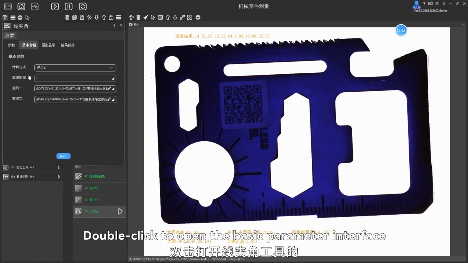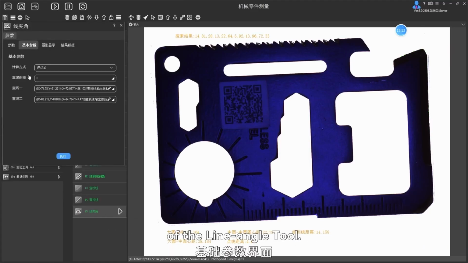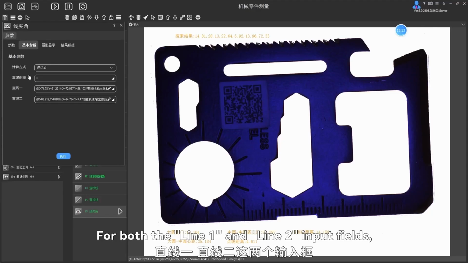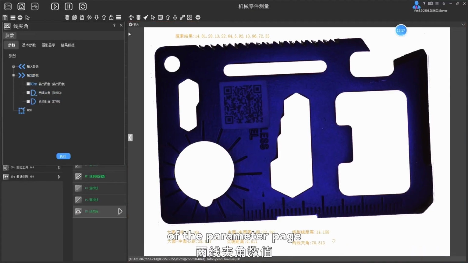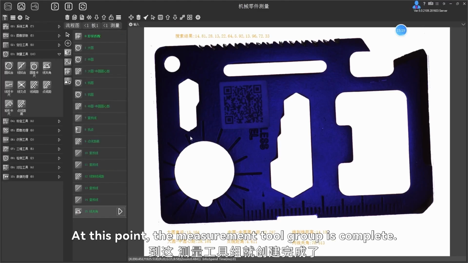Double-click to open the basic parameter interface of the Line Angle tool. For both the Line 1 and Line 2 input fields, reference the line coordinate data from the output parameters of the Line Finder tool respectively. Click Execute. Drag the value between distance from the output parameters section of the parameter page to the image display window. At this point, the measurement tool group is complete.